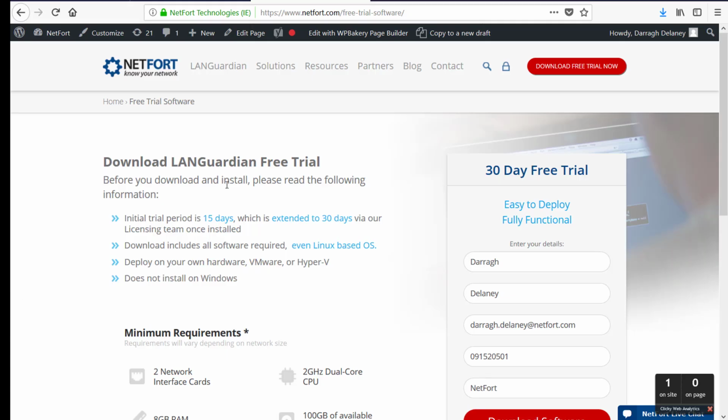The first step to get LANGuardian installed is you need to get the actual software itself. So if you go to netfort.com and click the download free trial, it brings you to this page here. Fill in your details and click on the download option.